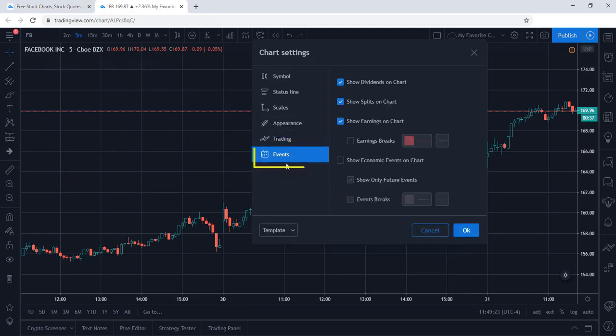And lastly, we have the events tab. So this is where you can display specific details and events right on the chart. So you can show the dividends on the chart and earnings on the chart if you so choose.